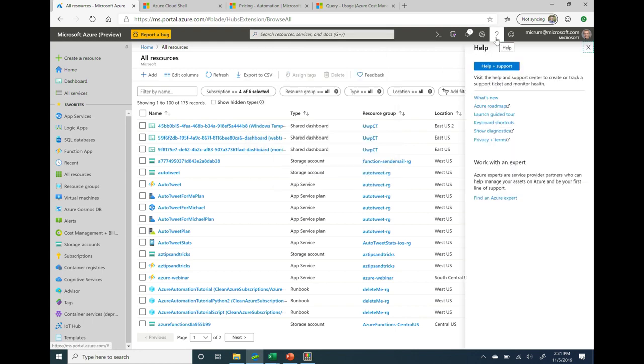Also, in the same Help menu, you can find Find an Azure expert. I know with an Azure subscription we get different tiers of support, but for many of you it may not be enough. You want to have some professionals, as we call them service providers, to take a look at your solutions. You can find someone who is near you and reach out for additional support.